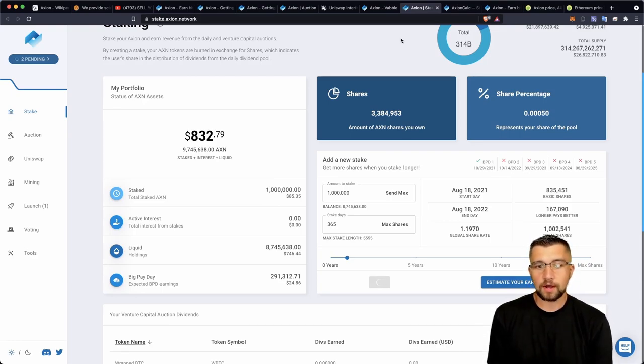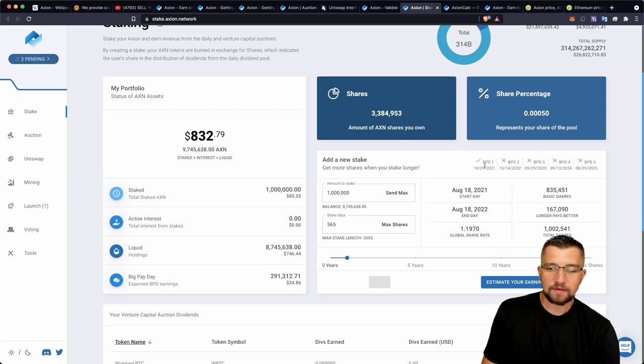So you've got to throw out what you know and just understand what you're doing when it comes to this stuff. Otherwise, you're going to be set up to have a bad time. They also have BPDs. These are those big payday things. If you're familiar with HEX, that probably seems very familiar to you.